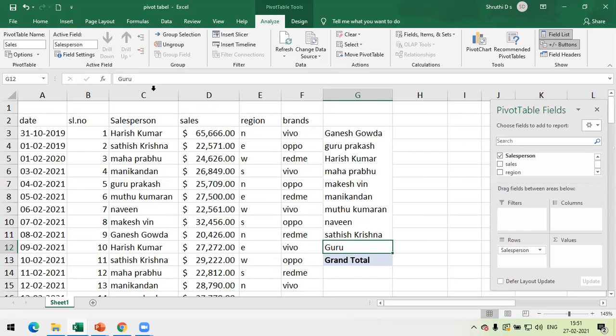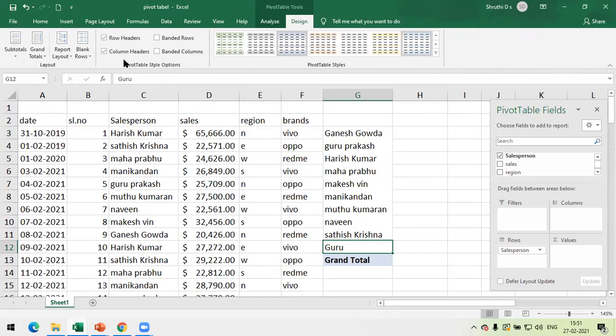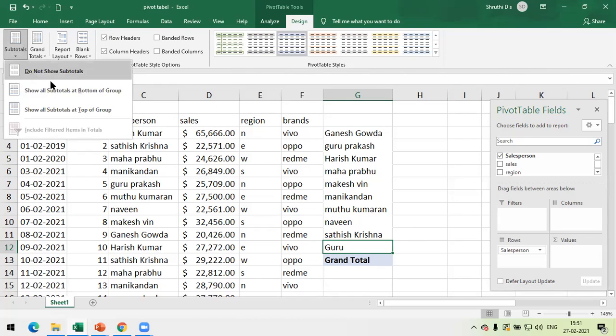Okay, so this is how you can make use of a complete pivot table, but still we do have some other options available for us in the same tab, and the design tab also is available for us. The design tab is nothing but where you can change the look and feel of your pivot tables. Row header, if you don't want, you can remove. Column header, if you don't want, you can remove. And subtotals I showed you there, right? So do not show subtotals, show all subtotals at bottom.